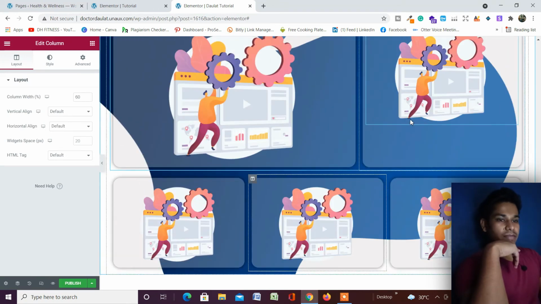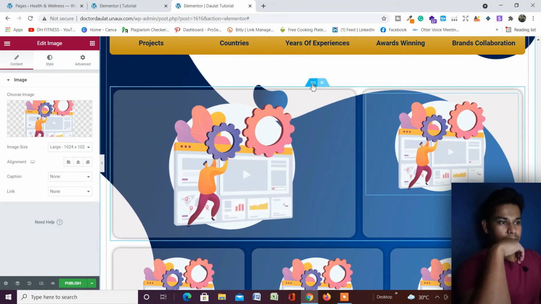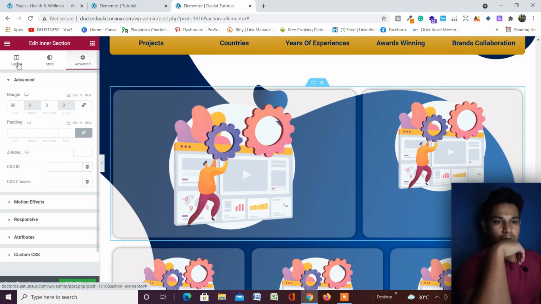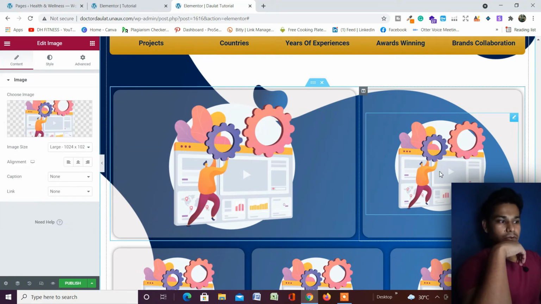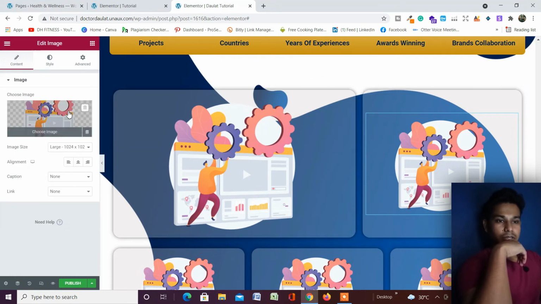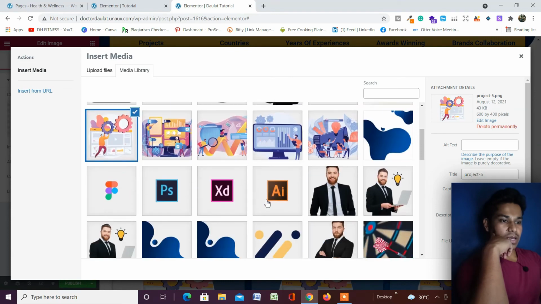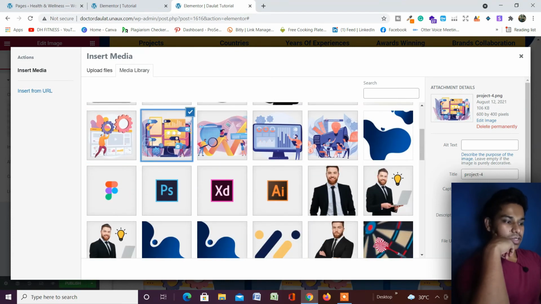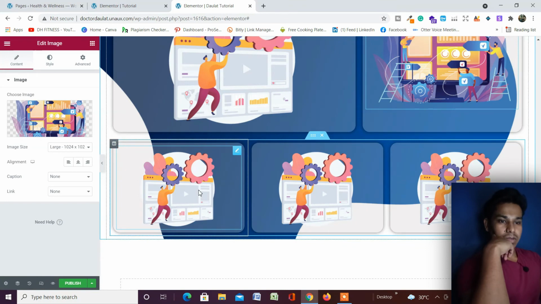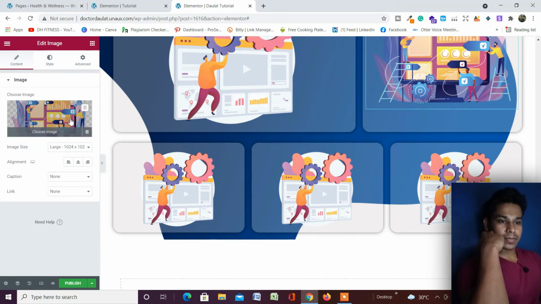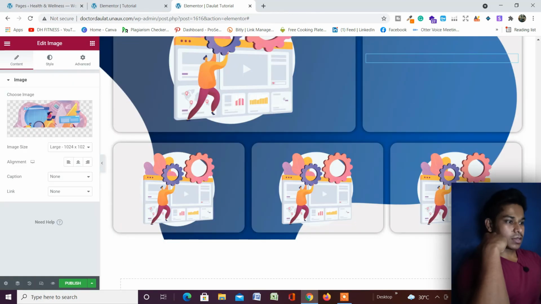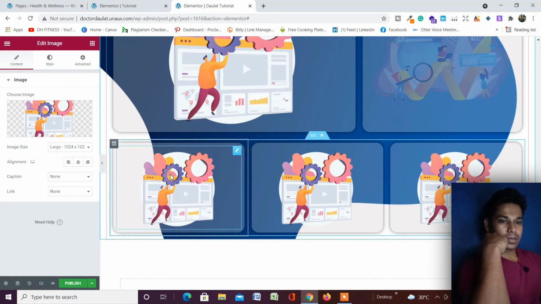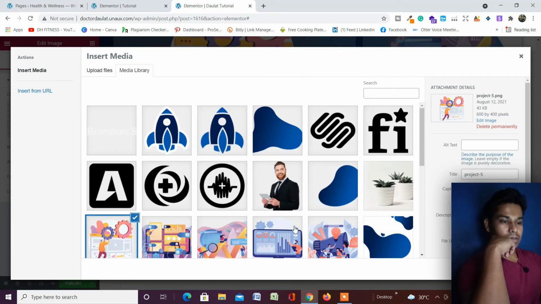So simply we have to change the images. Click the sections, go to alignment and set vertical alignment to middle. So this will come into the middle. Now click here, click on this section, and from here, as you remember, I have already provided you all these images which you can download from the website. So let's change the image one by one. So click this one. So let's change this image.